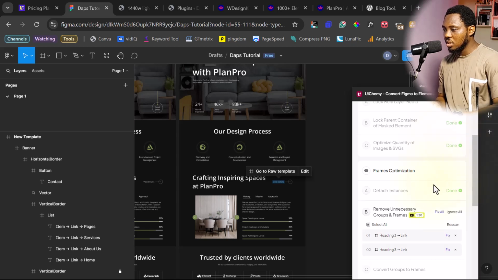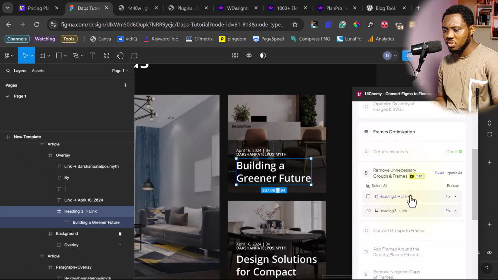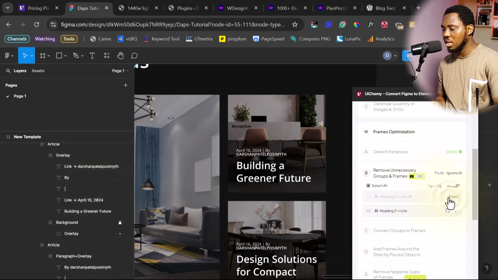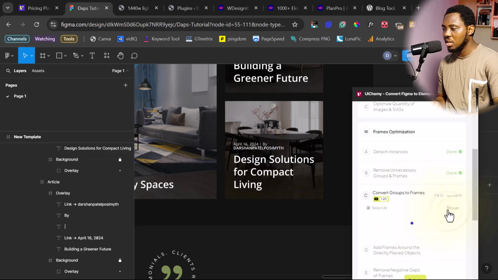And you can see this is bringing us to removing unnecessary groups and frames. Like I told you earlier, I have removed a lot of them, so what you want to do is just check them out. I must have missed a few of them. So for this, you can see there is no need for this frame, so you can just hit fix now, and this will take out all those unnecessary frames that are there. And the next thing here too as well, let's check that and let's fix this. So that's it for that.